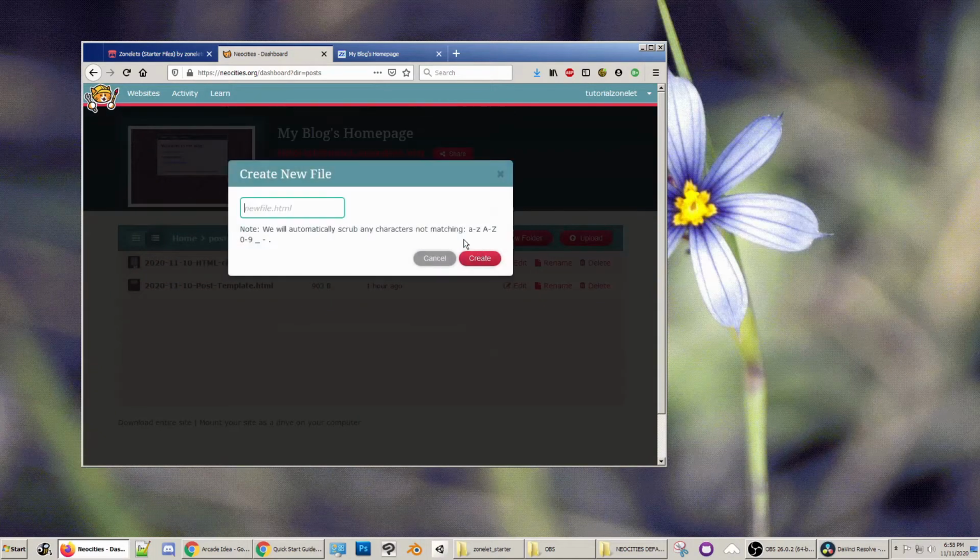Create a new file, and now we're going to have to follow this particular date format where we have 4 characters for the year, then a hyphen, 2 characters for the month, 2 characters for the day, and then we're going to create the post title with hyphens in between the words. Don't forget to write .html at the end.